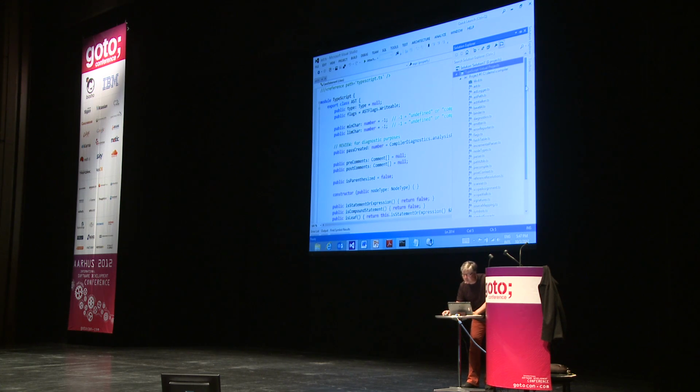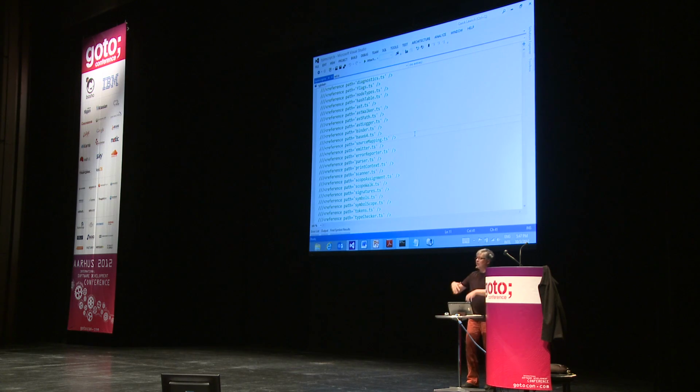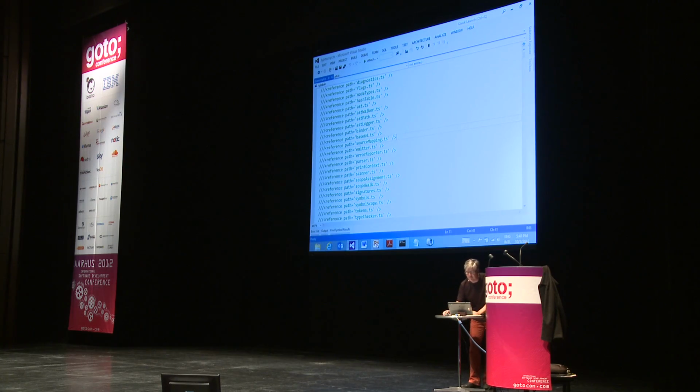Because if we go to TypeScript.ts, you'll see that that in turn references a whole bunch of other files, and through these references, the compiler can get the full picture, and it almost doesn't matter which file you open. We know the context, and therefore we can provide you all of the appropriate information.